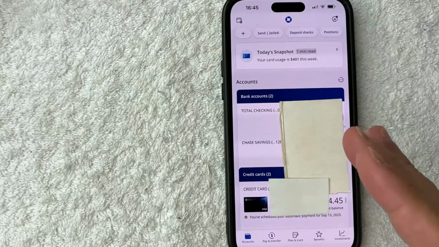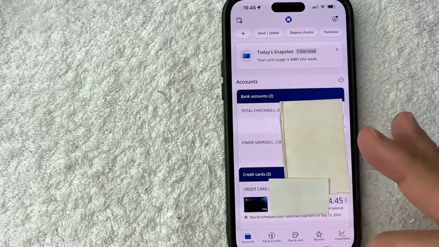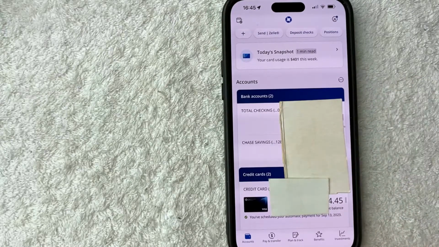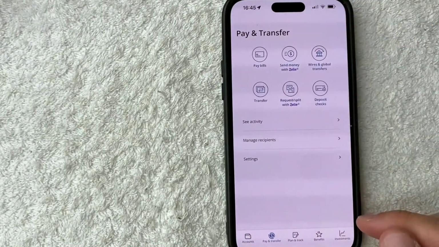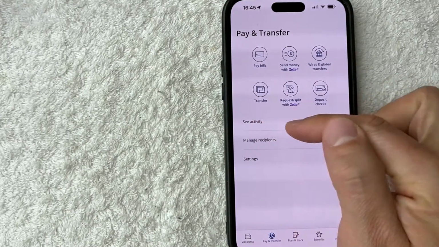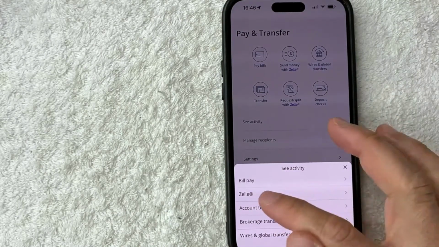Now, here on the home screen, if you want to find your Zelle Chase payment history, there's going to be 3 different ways. So the first and easiest way, if you're looking for something within the past 6 months, you want to click here on Pay and Transfer. It looks like a little $ next to it down here at the bottom. Once you do that, you're going to see a drop-down menu, and in order to see your Chase Zelle transaction history, click on this button here called See Activity. Once you do that, you're going to see another drop-down, and you want to click on Zelle. It's the second line right here.